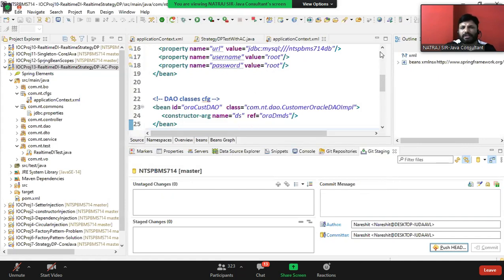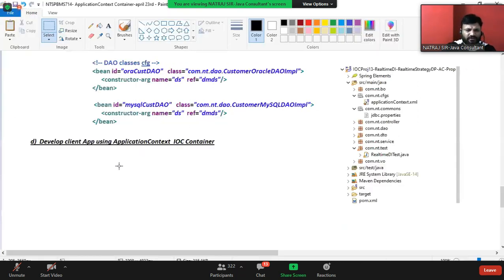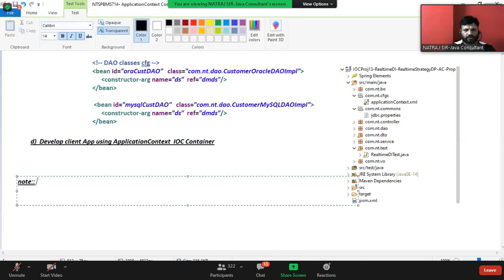Okay, boss. Bean factory does not recognize placeholders by default. Only application context recognizes placeholders. Sainad, bean factory does not recognize placeholders by default, whereas application context recognizes it.